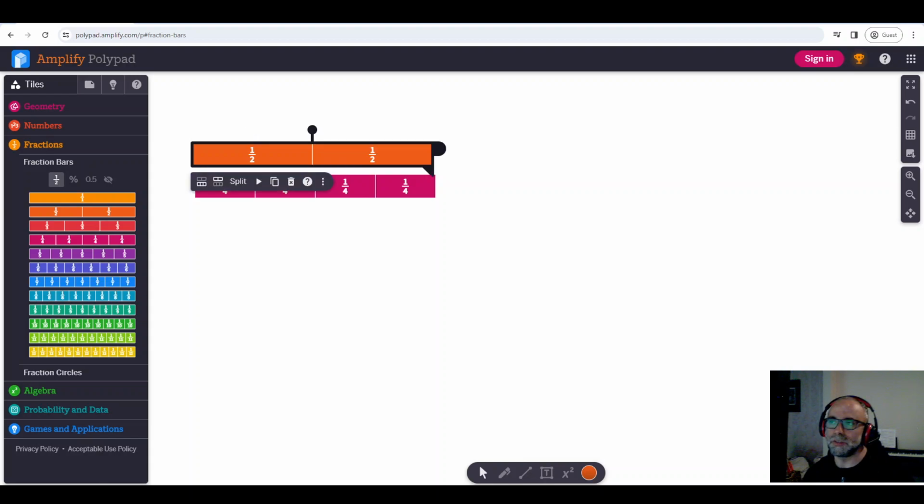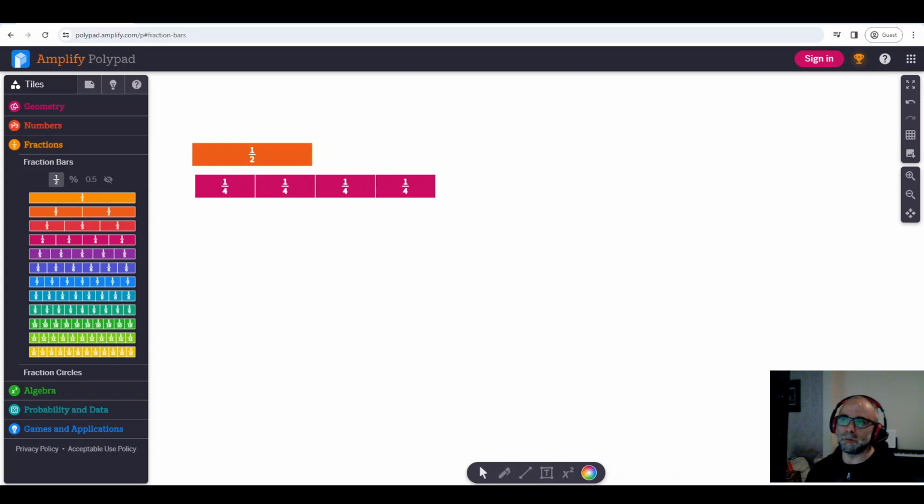And we can do that with fourths as well. So let's say we were working with this fraction 1/2, and I wanted to look at what's equivalent in terms of fourths.